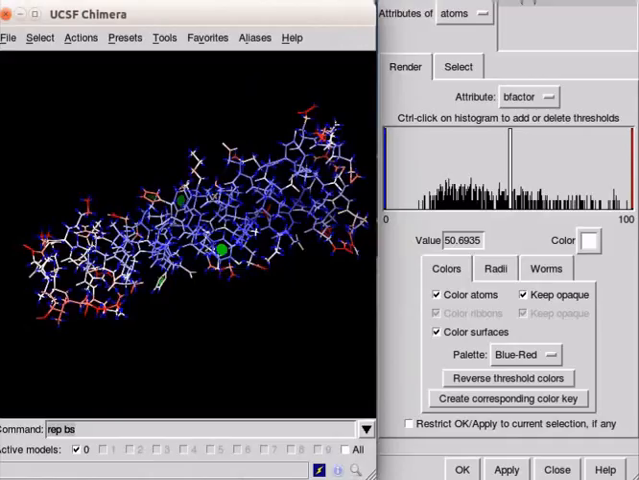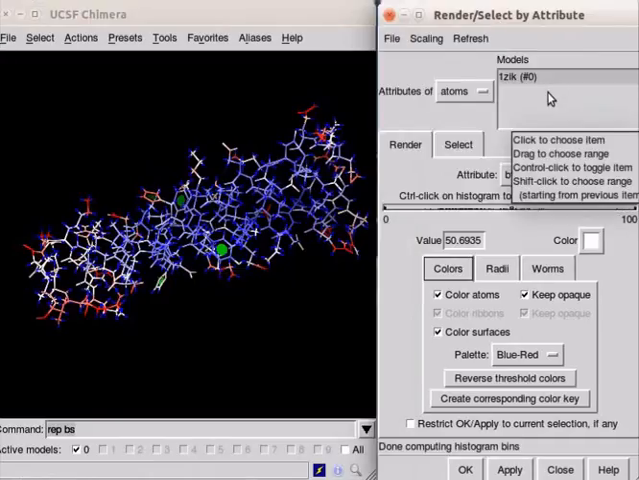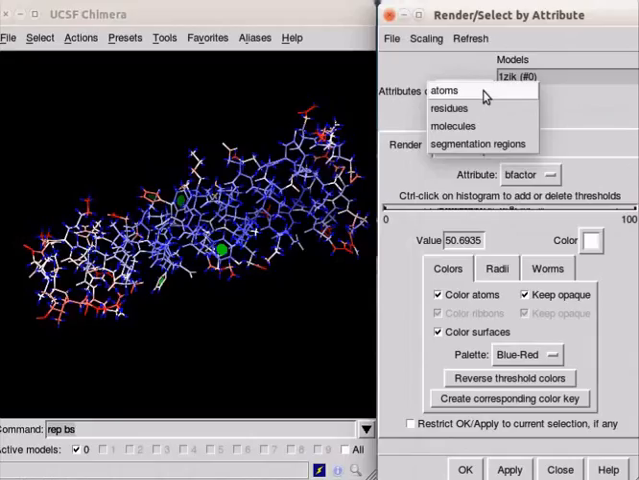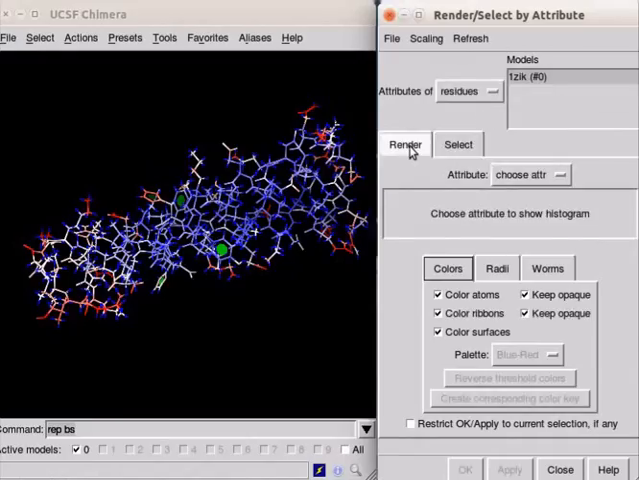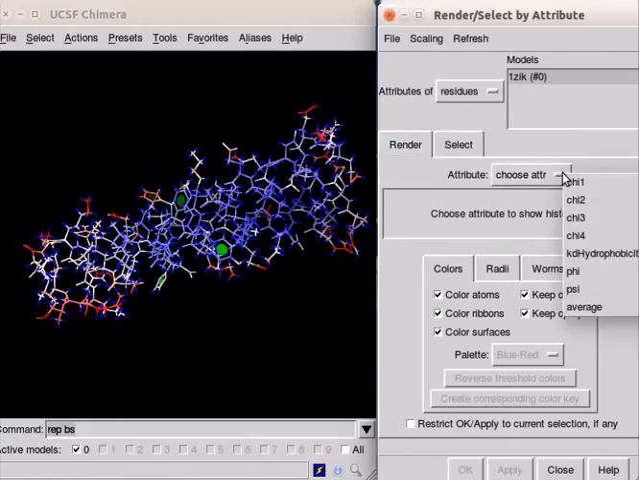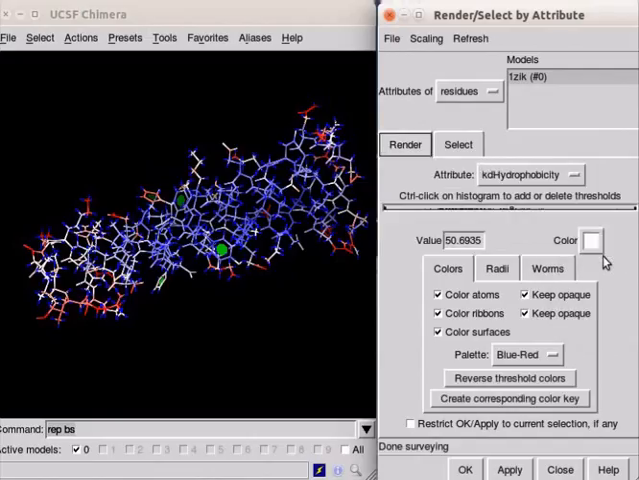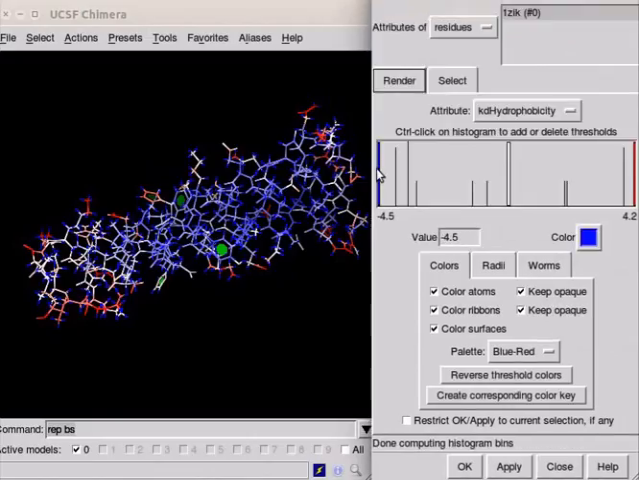Now, let us change the attributes of residues. In the Select by Attribute dialog box, click on Attributes button. From the drop-down, select Residues. Click on Render. The attributes for residues include kdHydrophobicity scale. Click on kdHydrophobicity from the drop-down menu. The values are displayed in the histogram.